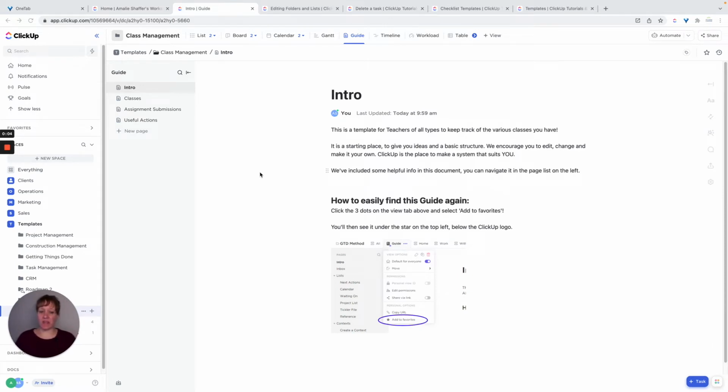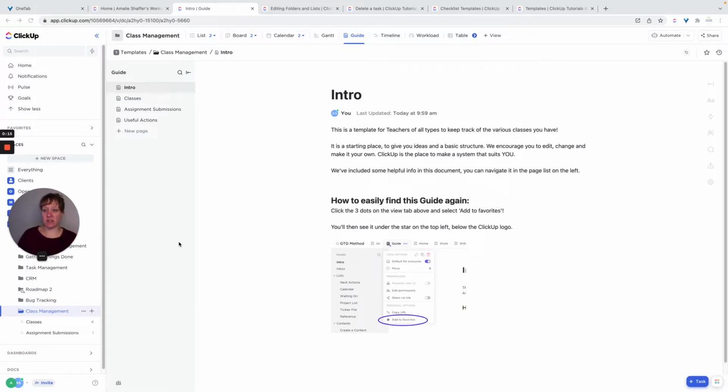I'm with Systematic Excellence Consulting, and today I'm going to continue my series going over ClickUp's free templates. And the template we're going to go over today is class management. So this could be for teachers that are managing multiple classes.